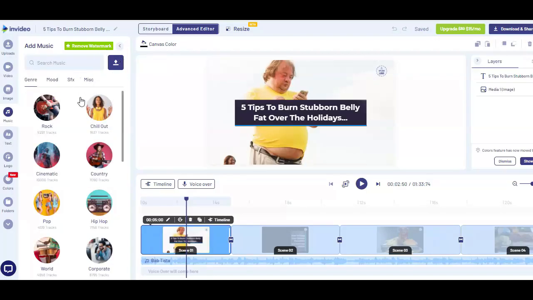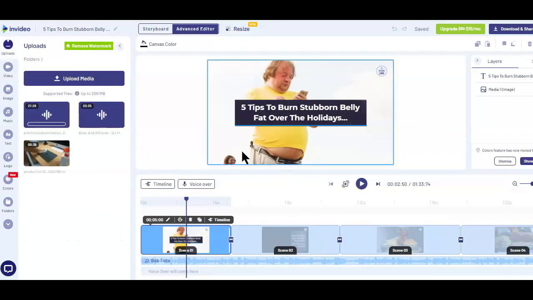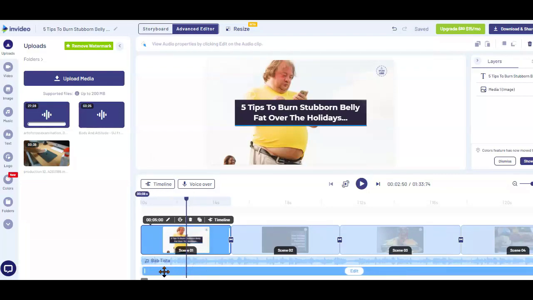Here is now where you can upload your video voiceover. Now after uploading it, you see it appear here below. Just click on it if you want it to be added on the timeline. Here you can adjust the voiceover audio to match the text and scenes you created with the standard InVideo editor. And when you are all done, click on the download and share button here on the top right to download your video.